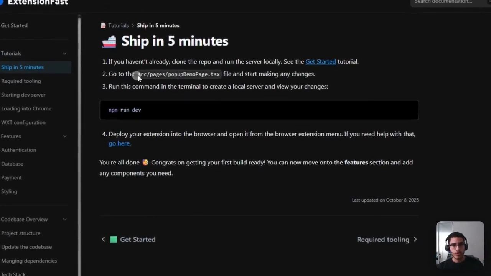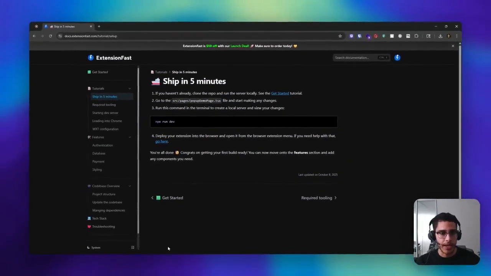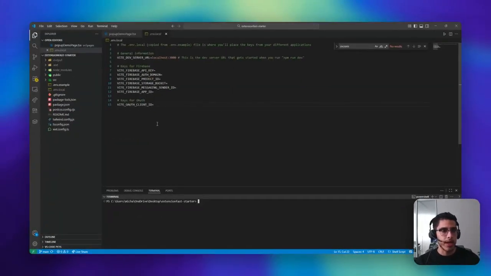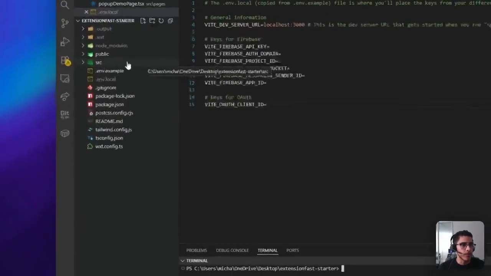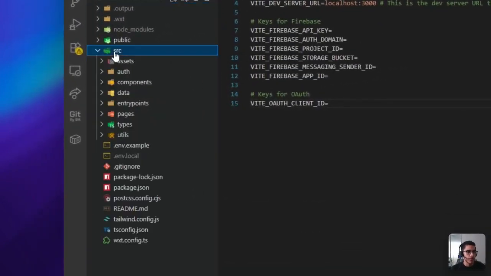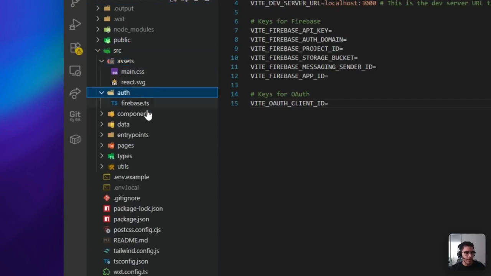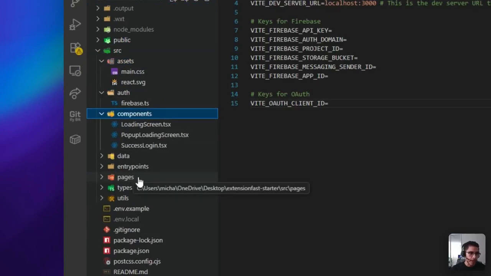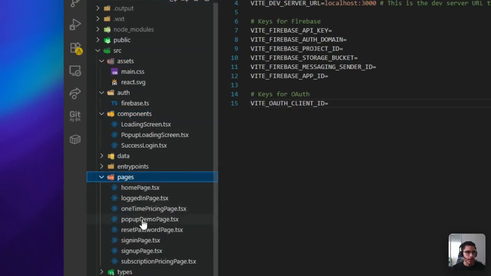What we're going to do is go to here. We're going to go to the pop-up demo page. So I have it right here, and it's super simple. Once you set everything up, this is what it will look like. And once you go over here, this is where all the code lives. We go to our source, we have our assets, we have our auth, we have our components, but we also have our pages where we want to go, and then we have our pop-up demo.